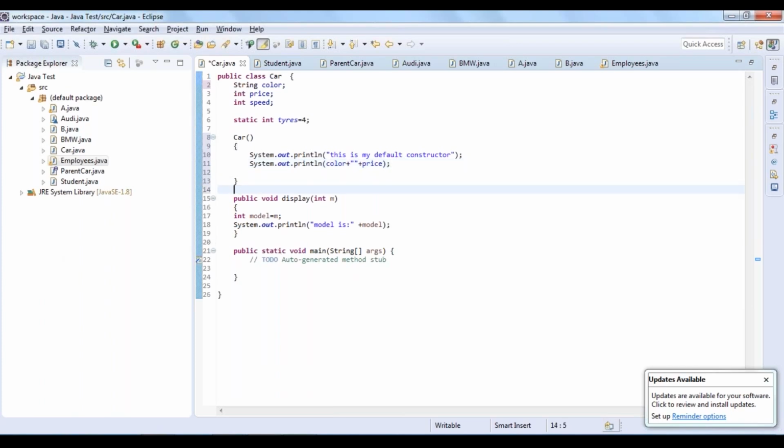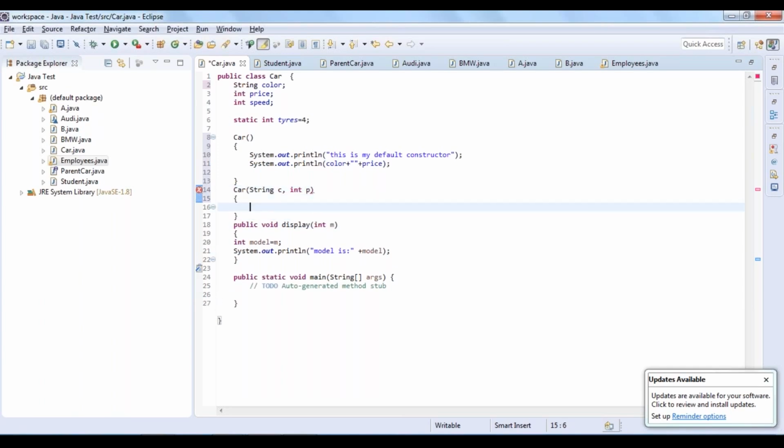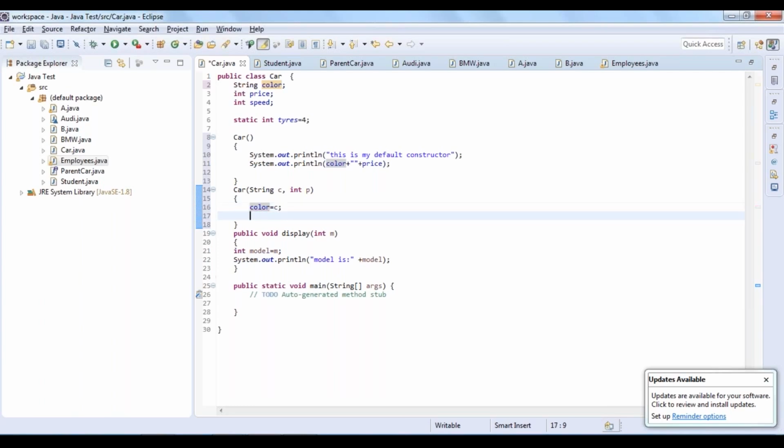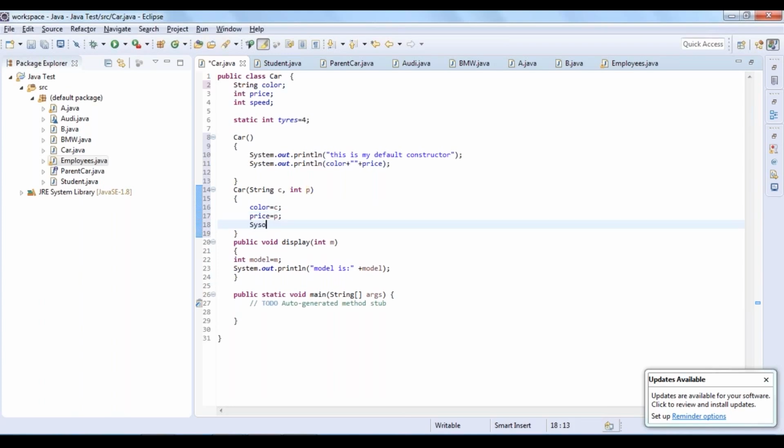When we talk about a parameterized constructor, again I have to pass parameters to it. So I'll pass string C and integer P, which refer to color and price. I'll make a local variable color, which stores the value of C. Similarly, I create a local variable price that stores the value of P. Now again I'll print that this is my parameterized constructor.